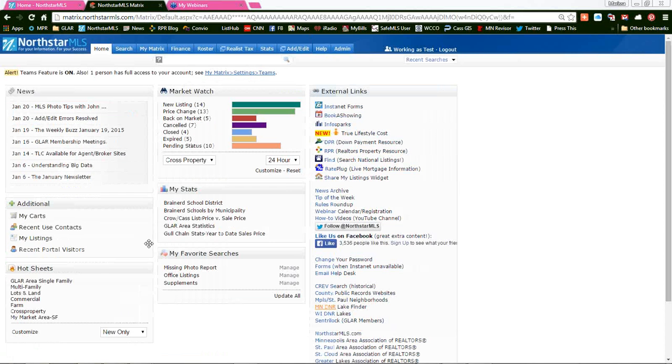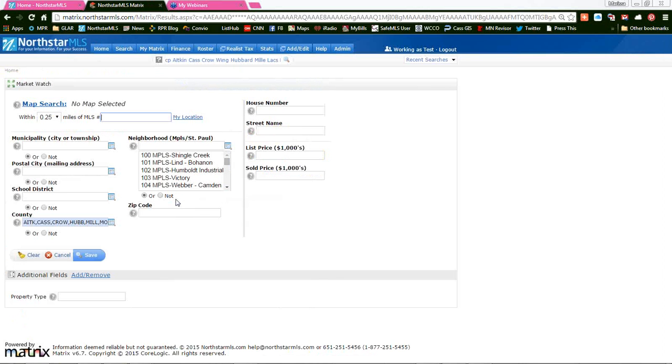Oops. My screen just refreshed here. All right, so I'm going to, again, go to cross property and then click customize. Okay, so right now I have the counties in the system. I'm going to keep those in. I just have our 8 counties that we have in our area.